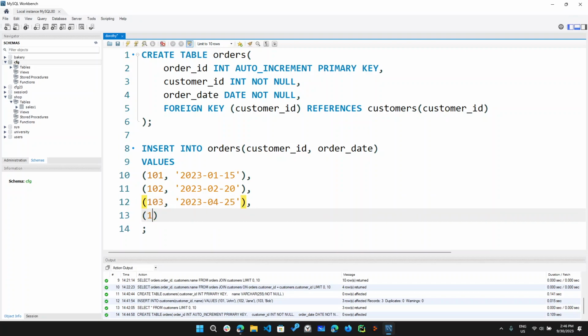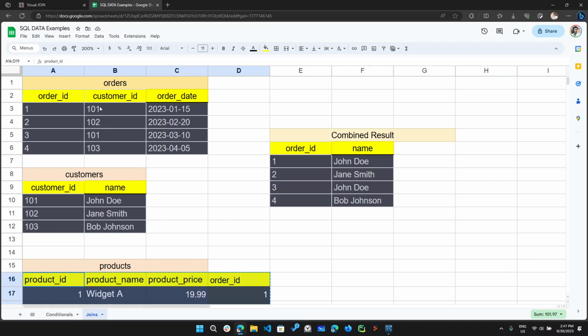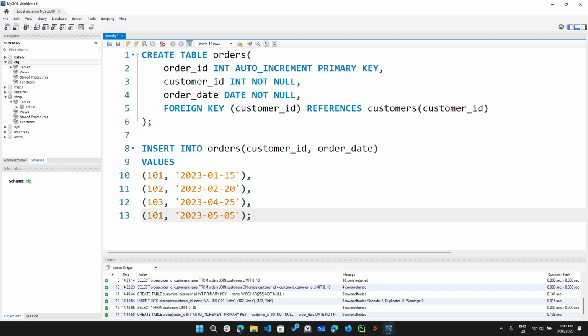and here we go, let's say 101. Let me repeat one customer ID, 2023-05-05. All right. So now I have these values: customer ID, order date, 101, 102, 103, and 101. Let me check this. It does not matter. I just wanted to repeat only one customer ID. There you go. Now let's run this thing.